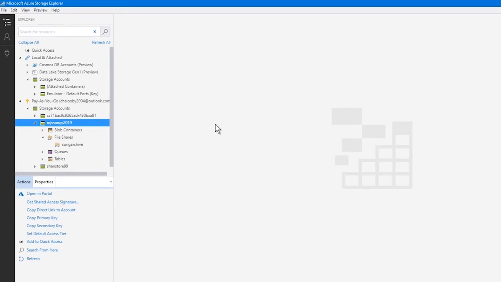Okay, so back over in the Microsoft Azure Storage Explorer, notice that when I choose my storage account, MJS Songs 2019, down here you can see copy primary key or copy secondary key. All right, well this is something, by the way, that you might want to monitor. So in the next sub-lesson, we'll revisit the concept of monitoring the activity log using log analytics.